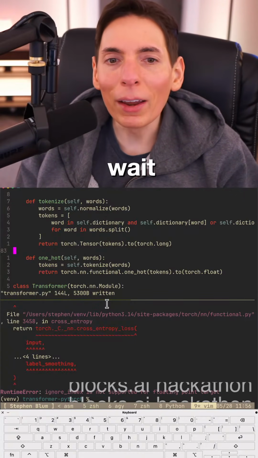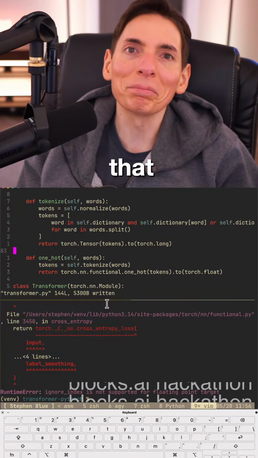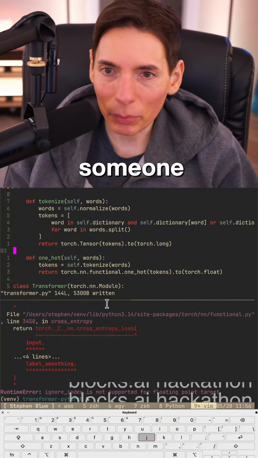The first prototype. Oh, wait. Peace Lord, I have definitely not seen that. I haven't. Has someone done it yet? Has someone done this?